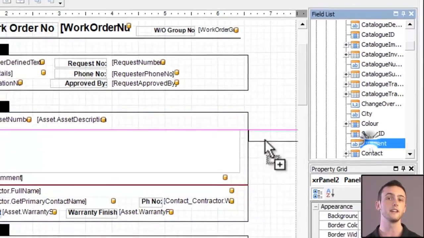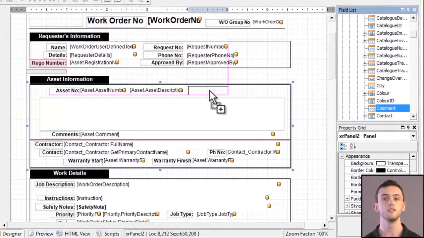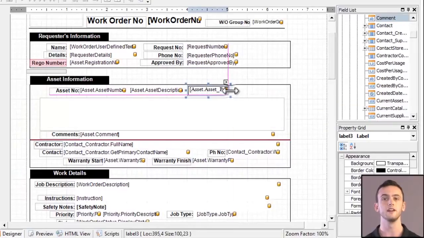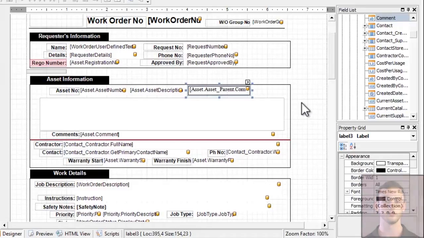If you look at the right-hand side of the newly added field, you'll be able to see a small yellow cylinder. In fact, many fields on the work order have it. This indicates that the field connects to the data source and will change when the report is generated. The one we just added will change to the parent assets comment field.